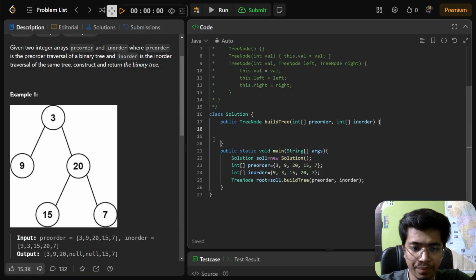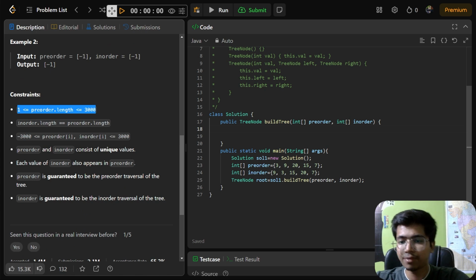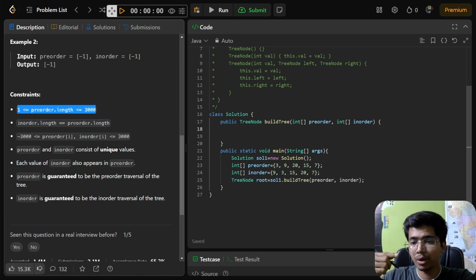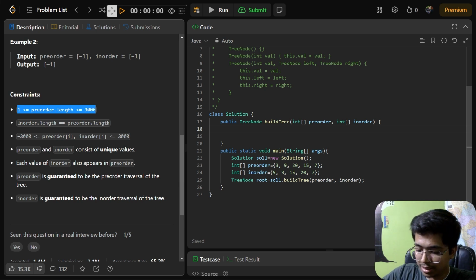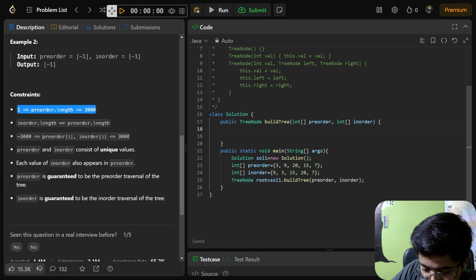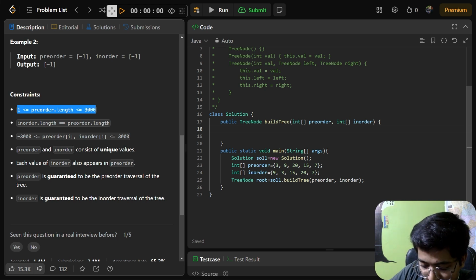Okay, now notice there are a few constraints told that 1 less than equals to preorder dot length less than equals to 3000. That means here the first constraint is that the preorder, मतलब जो भी preorder या फिर inorder है, that is not null, that has a length between 1 to 3000. So the first constraint we get from here is that preorder is not null. Preorder or inorder, whatever is provided, that is not equals to null. The first constraint.